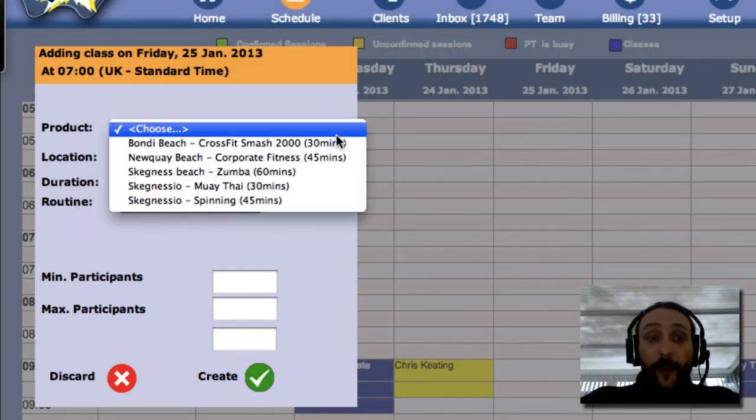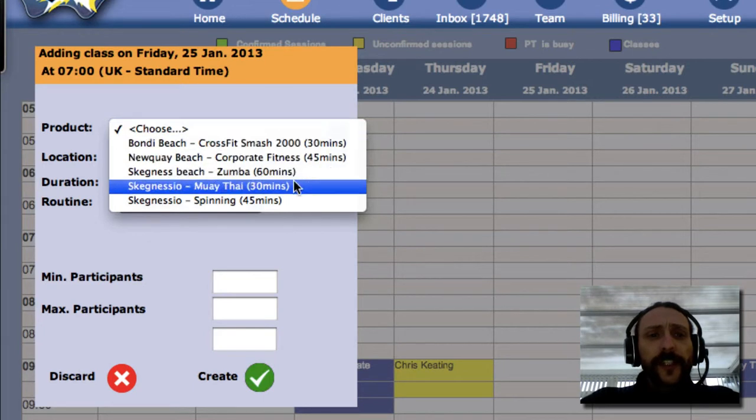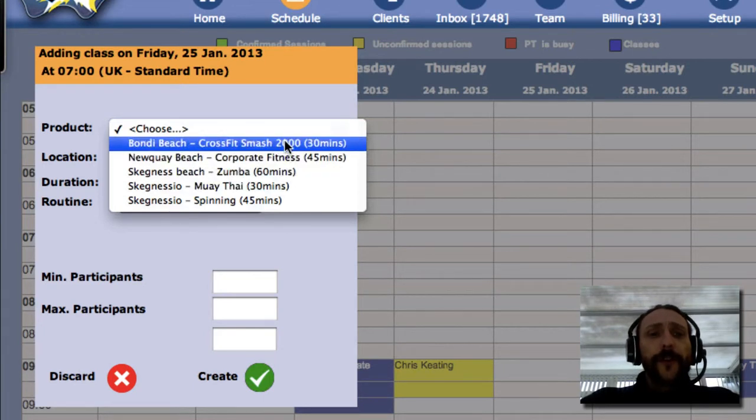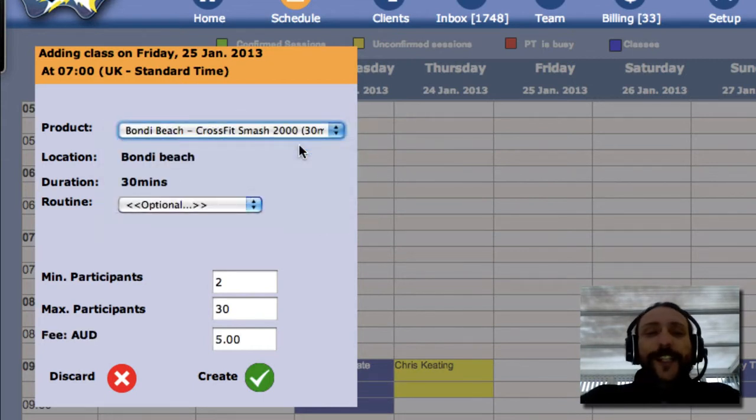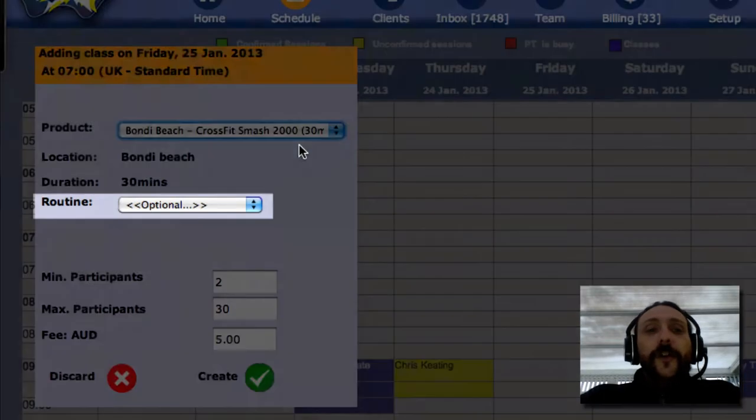So let's go ahead and drop down, and we're going to choose something nice. Let's just go with Bondi Beach. We're going to do our CrossFit Smash 2000. So it's a 30-minute session. So as you can see, Bondi Beach, 30 minutes. Yay. So, now the routine.